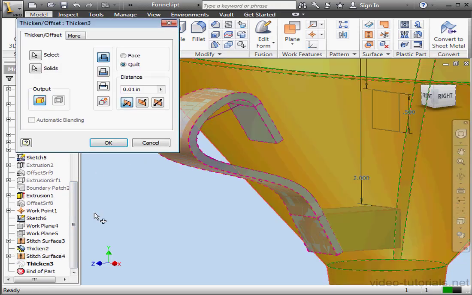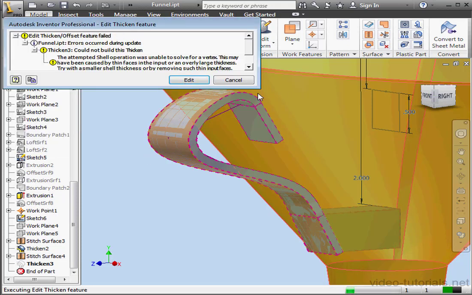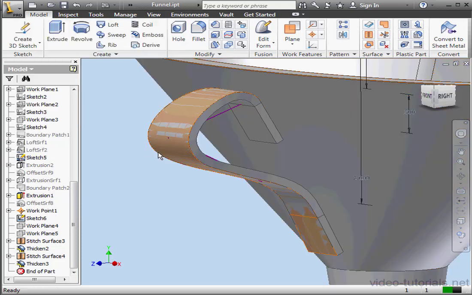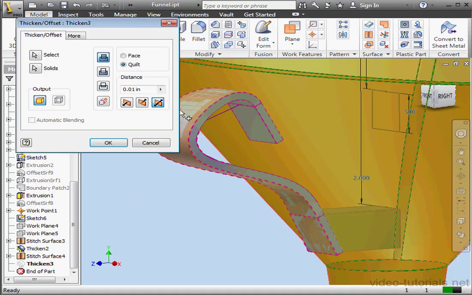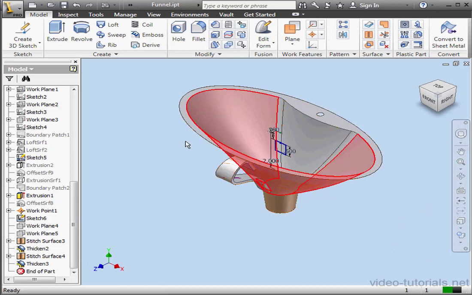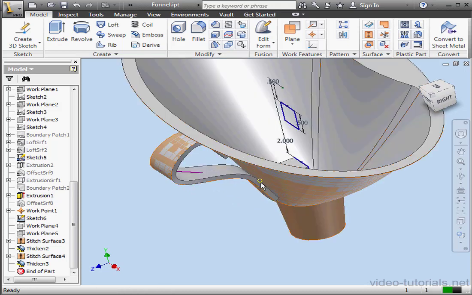By the way, in a situation like this, if you try to offset in different directions, you may have a problem. Let's click Edit. We'll try both sides to see if it works. Click OK, and it does work. Let's take a home view now. Okay, in this area, we obviously have a small problem.